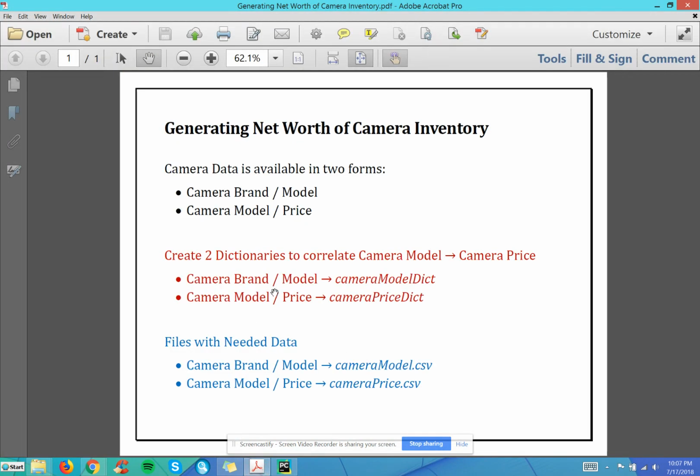If you take a look at my presentation, I wanted a database to go from brand to model, and then I wanted to go from model to price. In my camera model dictionary, my brand was my key, the model was my value. In my camera price dictionary, my model was my key, and my price was my value. These are the two files that were provided. Ultimately what I was trying to do was associate brand with price. And that's how I got those databases.